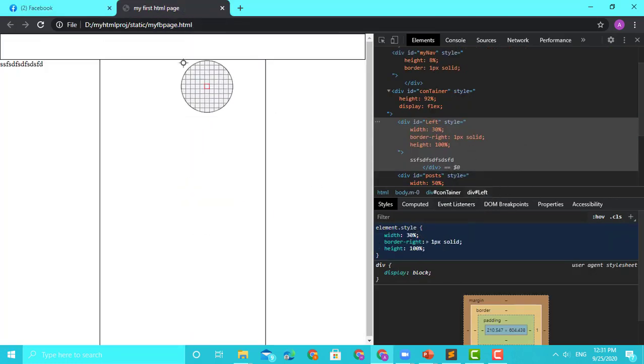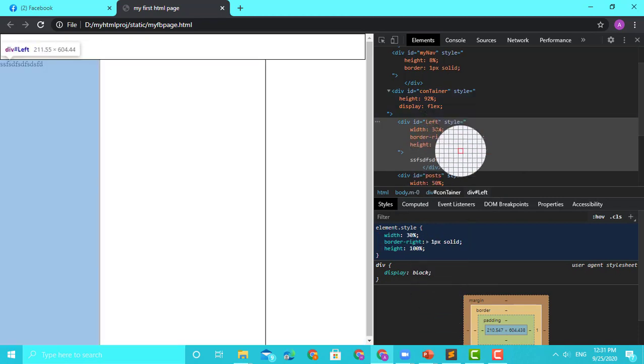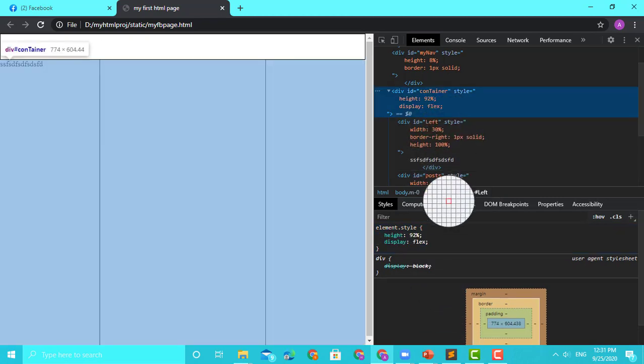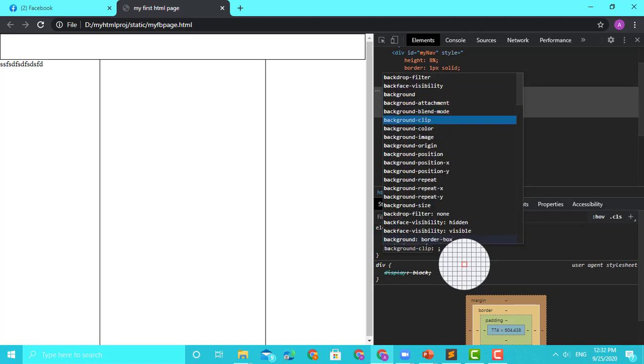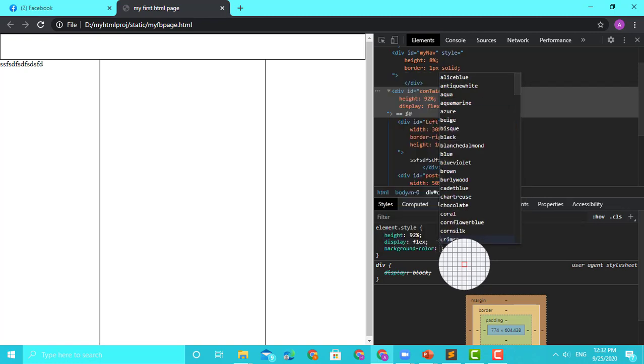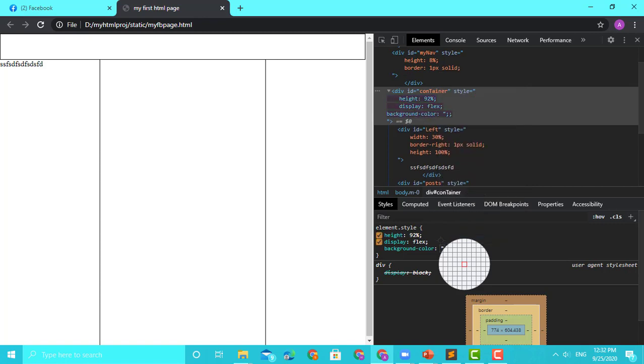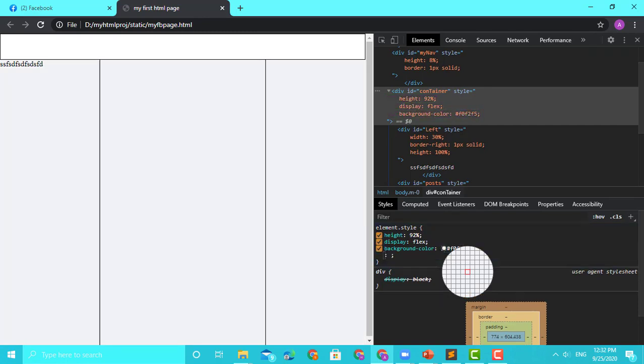Come back, and I want the background color of the container, the entire part. So I will give here background color and then paste. This has to have a hash. Always a color has a hash. You can search in Google there. See, now it changed.